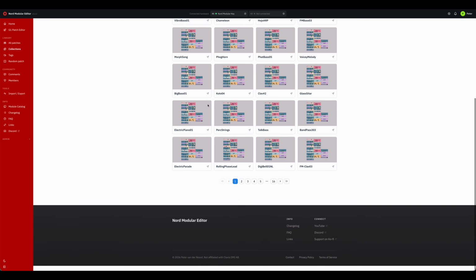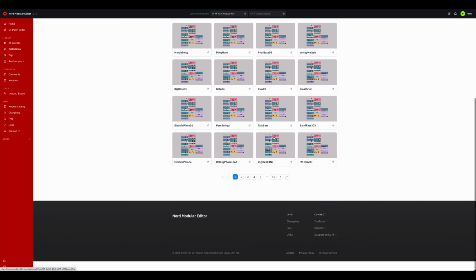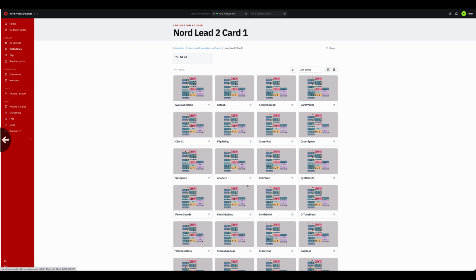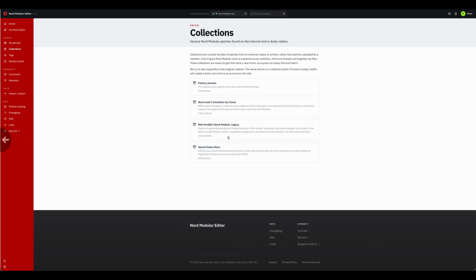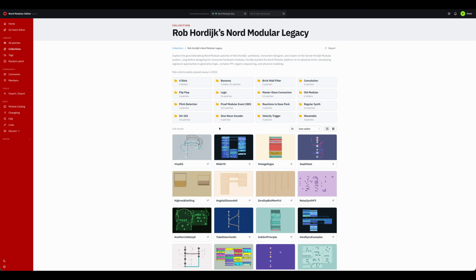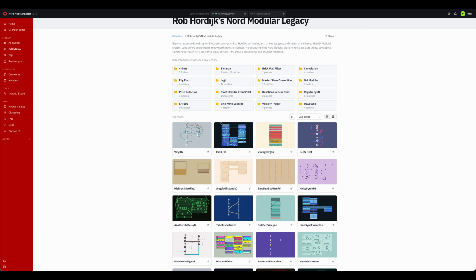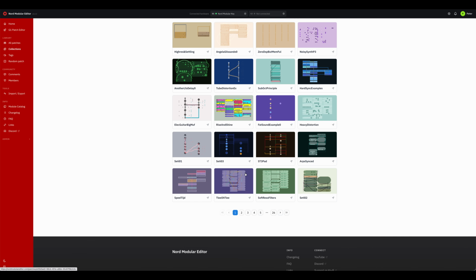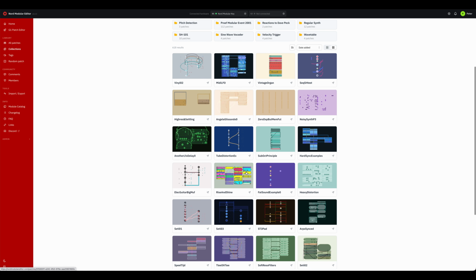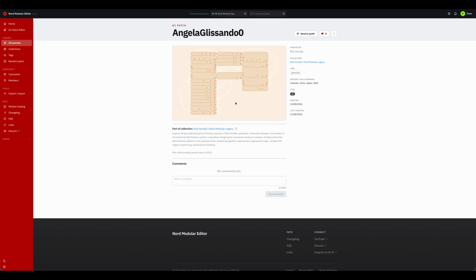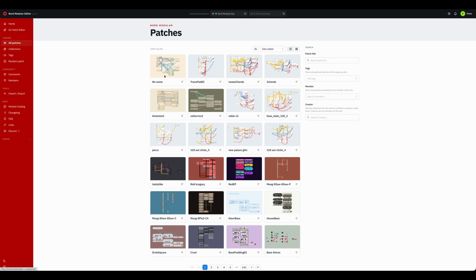And you get a lot of patches like that. One fun collection is Rob Hordijk's Nord Modular Legacy, famous name. He created a lot of cool stuff. Some in folders, some not, and you can explore it as you please. And this is also where the creator shows up, which we saw on the all patches page.